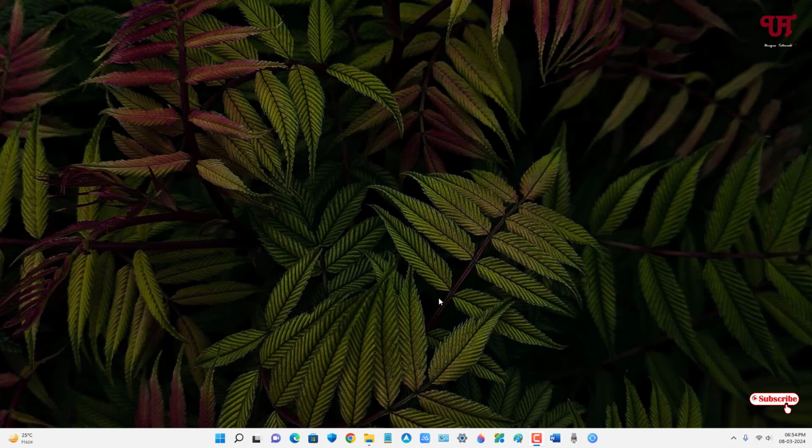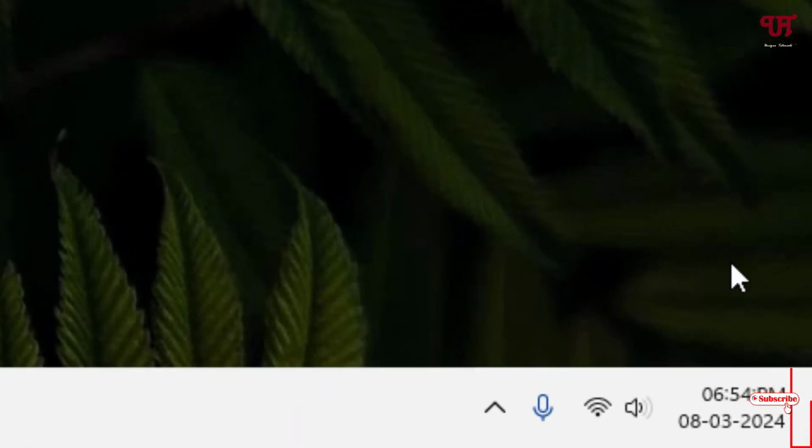Today in this video I'll show you how to fix the Show Desktop option of the taskbar is missing or not working in any Windows 11 computer. So without further delay, let's begin. Firstly, whenever we placed our computer mouse cursor on the right side of the taskbar, it used to show a Show Desktop option here, right?